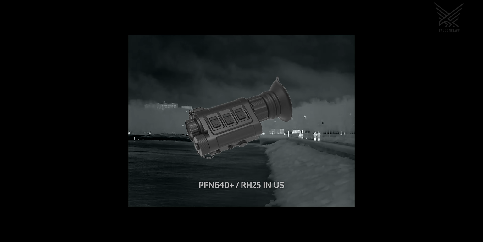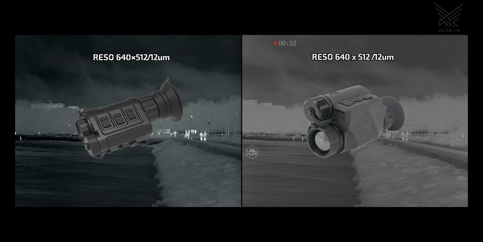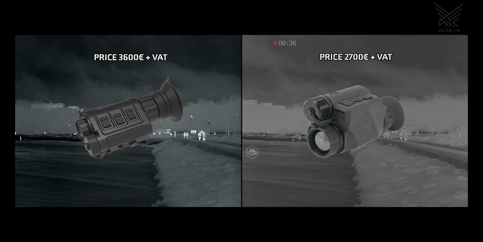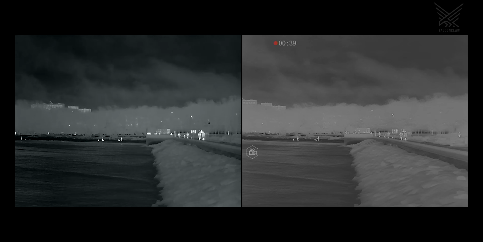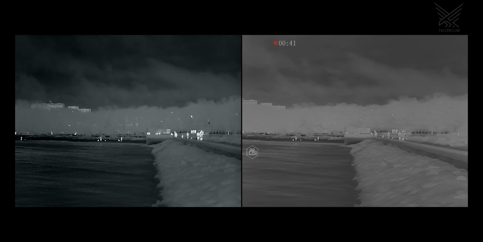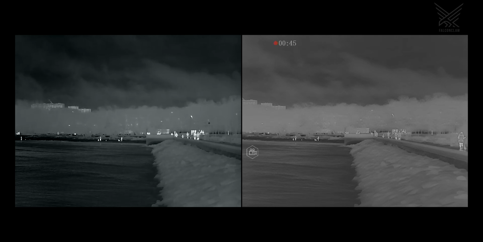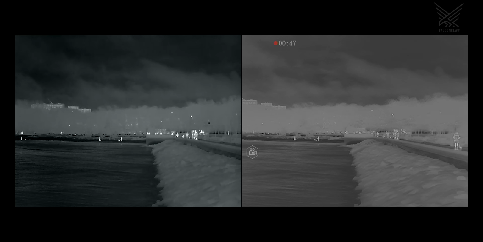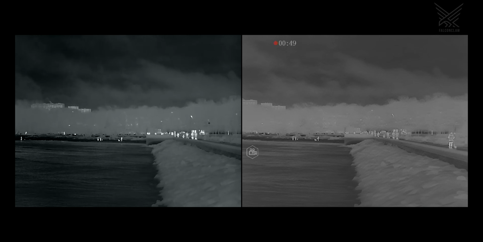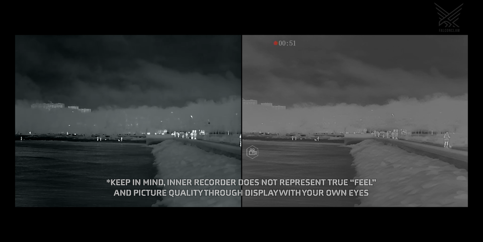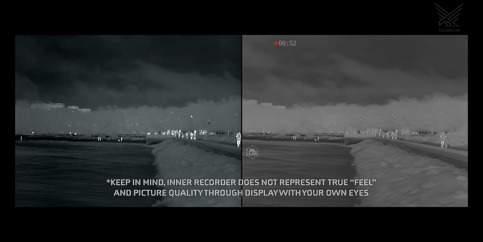Now we are comparing the new Jerry YM and the PFN 640 side by side, and we're gonna see how much their image clarity and overall quality differs. Right in front of me, you can see 200 meters up to 300 meters. And you can clearly tell that there's people there, they're walking their dogs. You can see quite a lot of detail from this distance. There's not a huge difference between these devices.